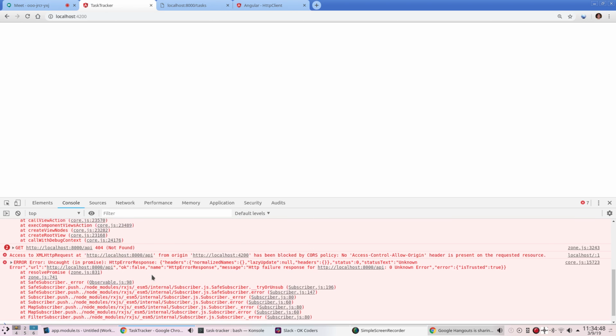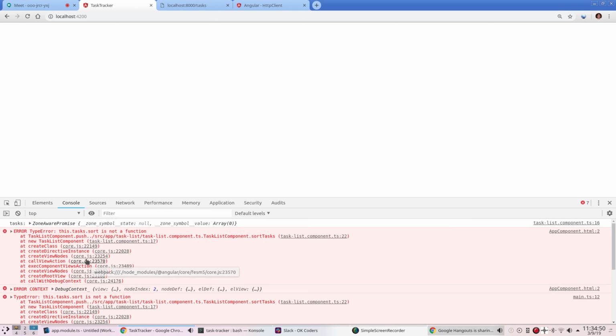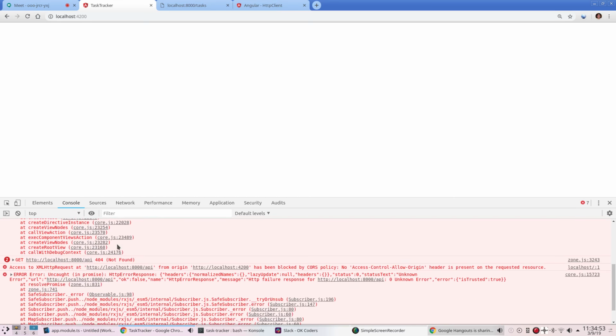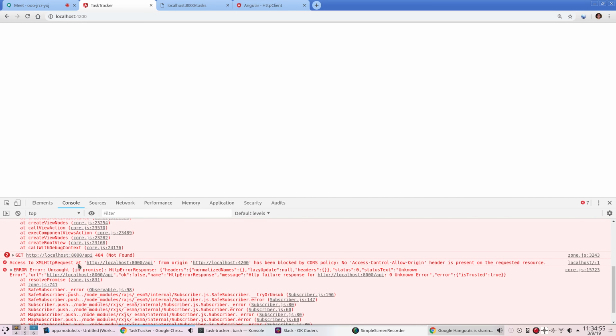So now we have a different error. Okay, well, there's a bunch of errors, but the one that I'm looking at right now is that this access to XML HTTP request at blah blah blah has been blocked by CORS, which is cross origin resource sharing. So this is something that the web came out with probably, I don't know, 10, 20 years ago. 10 years, that sounds good. To prevent sites from accessing different sites.